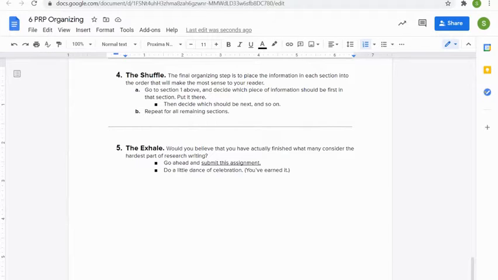Step 4, we call the shuffle. It's the final organizing step in which you place the information within each section into the order that's going to make the most sense to your reader. The most important thing is you don't try to place all 3, 4, 5, 6 pieces of information in order at one time. You simply go to a section and you decide which piece of information should be first, which makes the most sense to come first of all what's there, and you put it first.